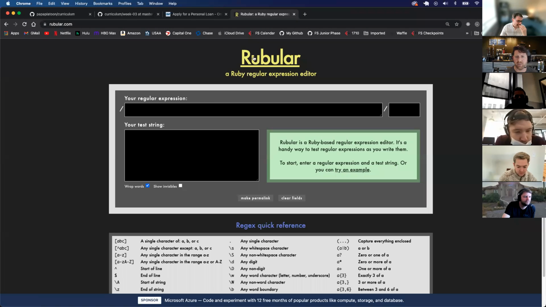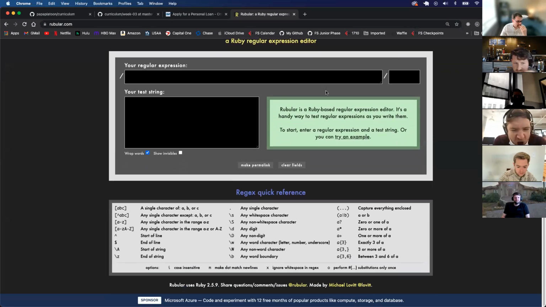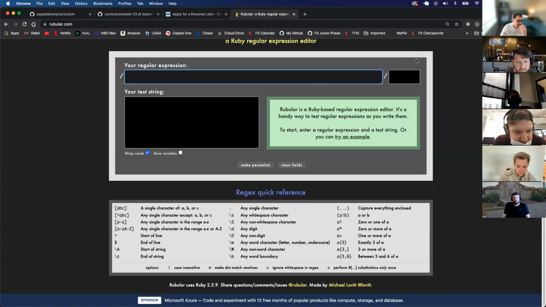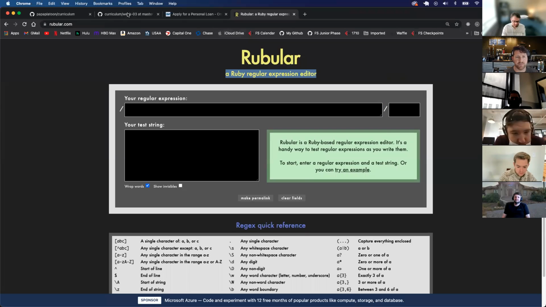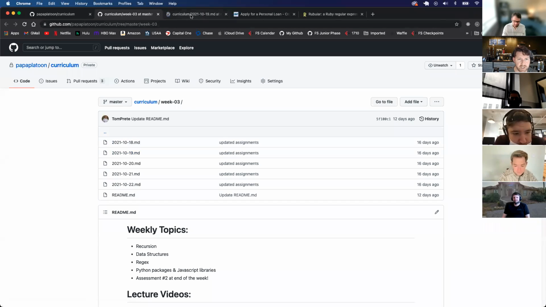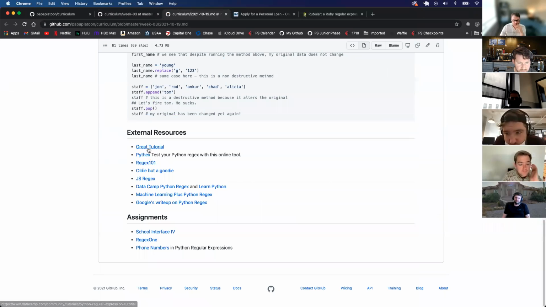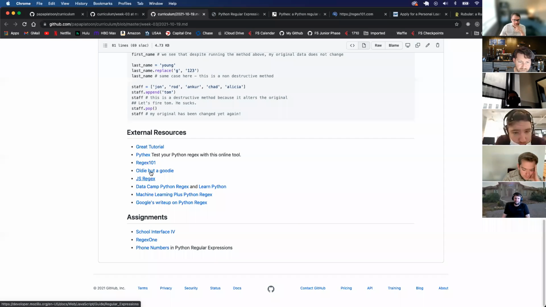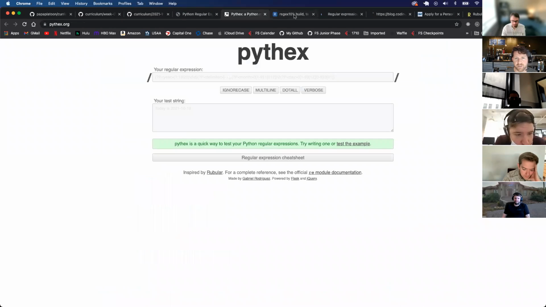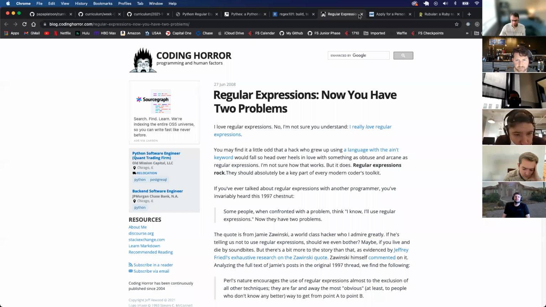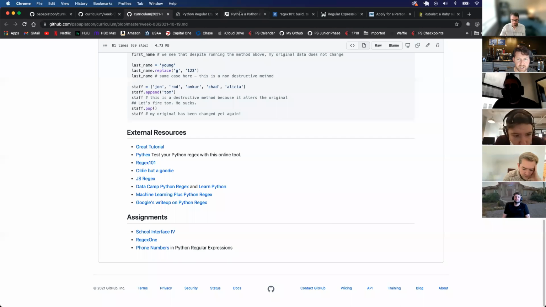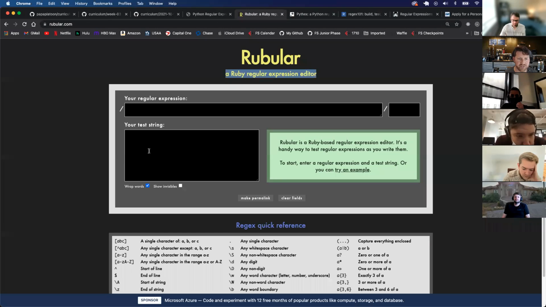So this is for Ruby, but you can use it for Python, JavaScript. They're all relatively the same. Here's a Ruby regular expression editor. You can also see we got plenty of resources down here. And Pythex, regex101, JavaScript, all these are different ways you can test your regular expressions. But let's just use Rubular for right now, just because it's a little easier to see.